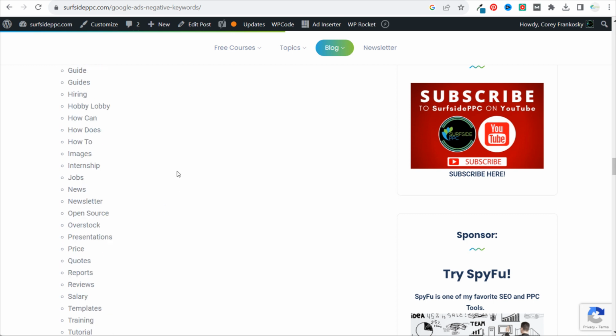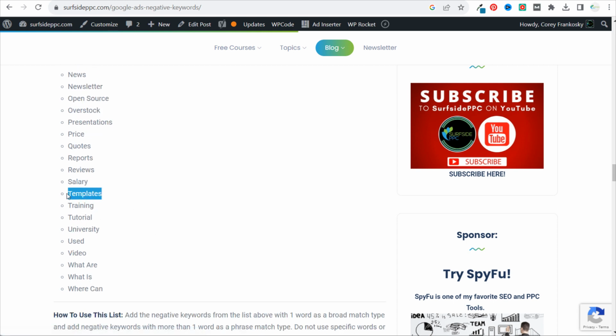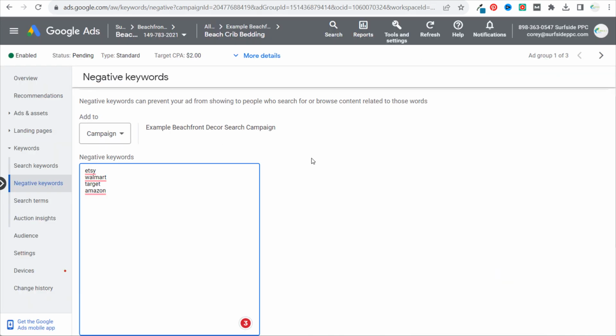Now, these aren't all going to be relevant for every single keyword that you're targeting, but things like templates, things like salary. So if somebody's looking for some type of business development, and they're searching for a salary, then they're probably looking for a job. And if you're not offering a job, you don't want them on your website to not purchase something from you and to take away from your advertising dollars. So best practice number 4, making sure you're always adding negative keywords.